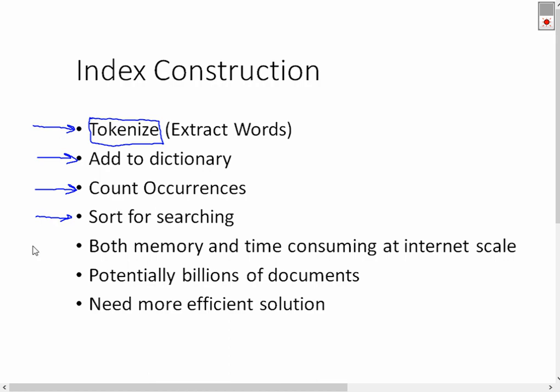And these things are both memory and time consuming, particularly at internet scale, because at internet scale I might be dealing with millions and or billions with a B of documents. So when you look at what Google's doing on a daily basis, they're literally scanning, processing, and indexing billions of documents a day with petabytes, somewhere in the neighborhood of 20,000 petabytes of data.